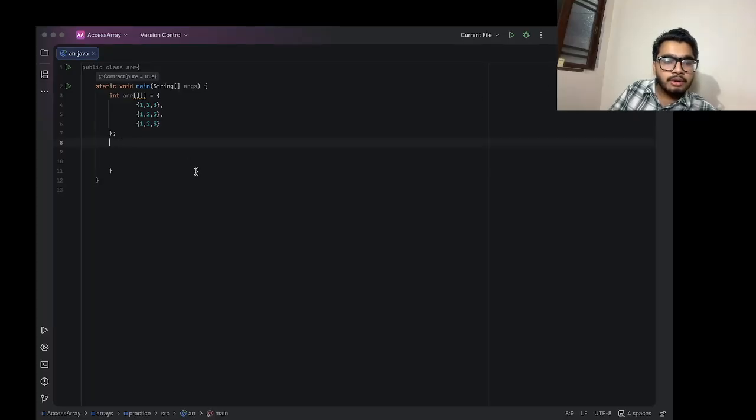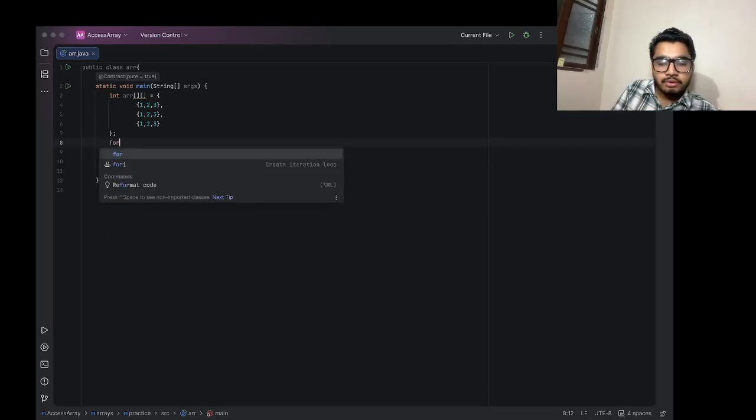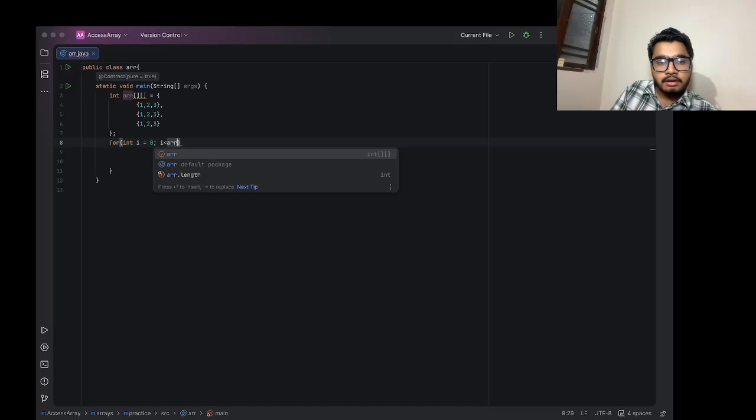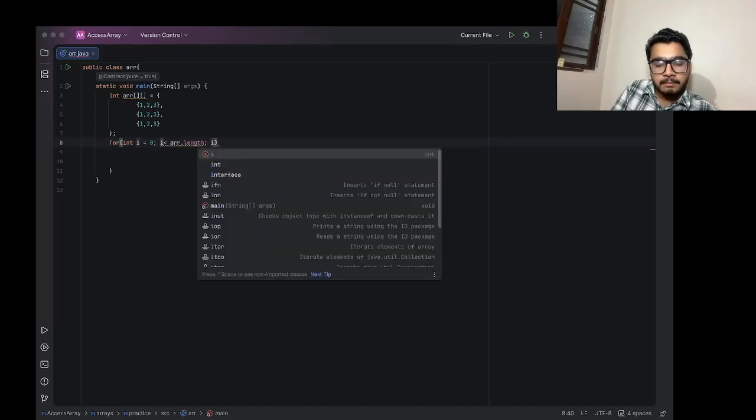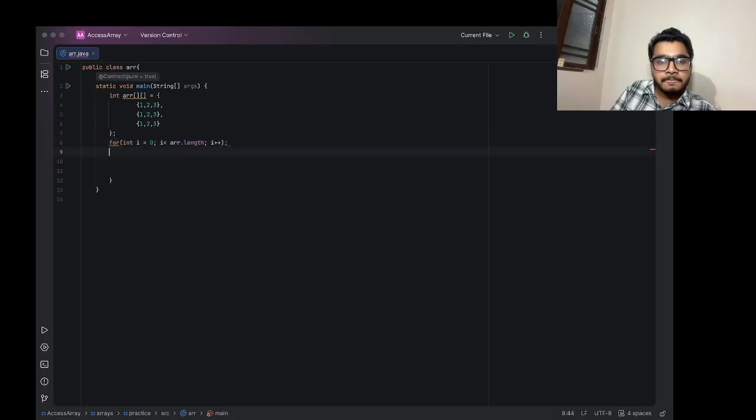What if now we want to print this array? We can just run a for loop, int i equals 0. Wait, i is less than array dot length, and i plus plus. I made another mistake here. This is my mistake.